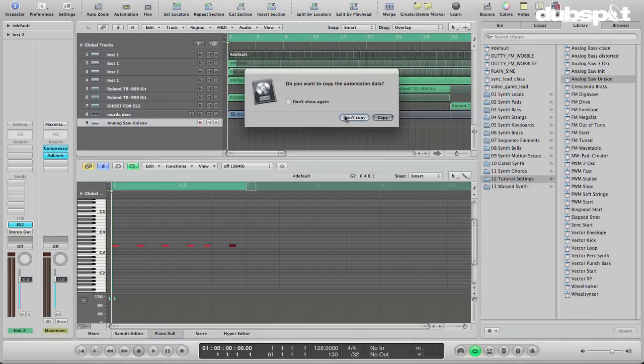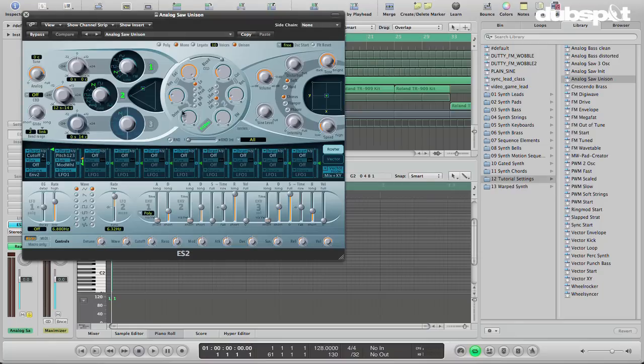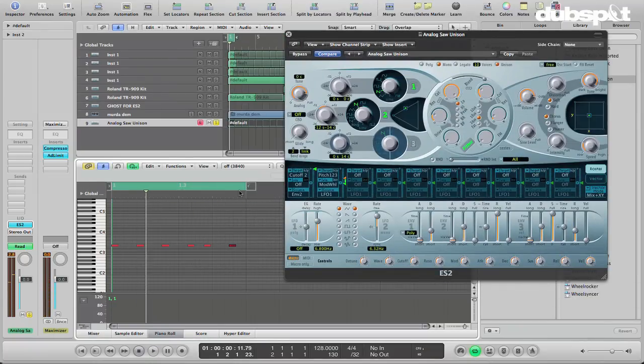MIDI. And I will copy my automation data just because I already did it. And so what we've got here is, this is where we're at right now. Let's just loop this one piece.